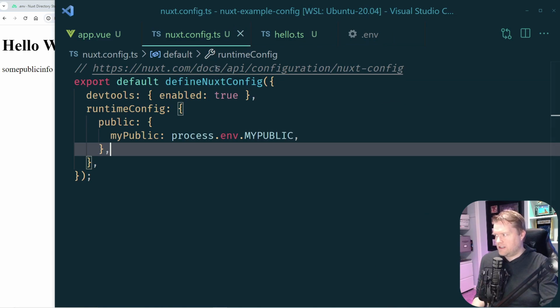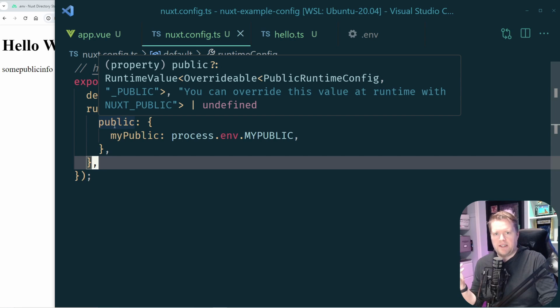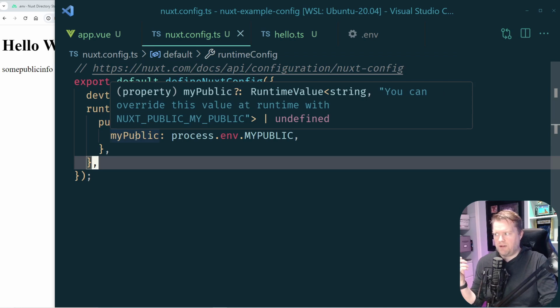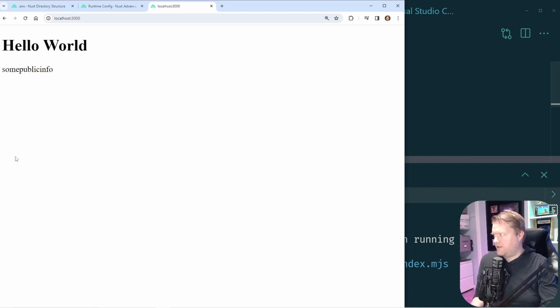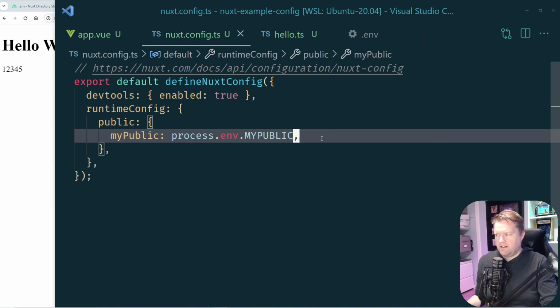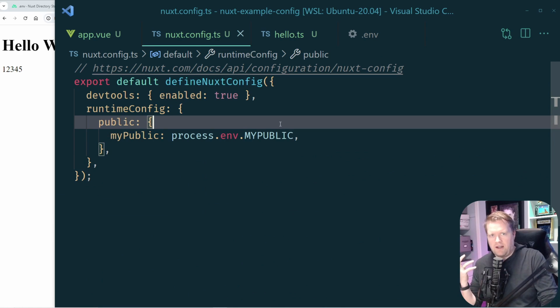Well, it actually kind of gives you a hint. So if I put my cursor over here, it says it needs to be overridden using NUXT_PUBLIC. And if you come down here, it actually needs to be NUXT_PUBLIC_MY_PUBLIC, which is kind of a mouthful. But instead of overriding myPublic, we have to do this weird NUXT_PUBLIC_MY_PUBLIC. So let's try that. So I'm going to come here and I'm going to do NUXT_PUBLIC_MY_PUBLIC and try this out. And so if I do this, now it's updated. So this is a pretty confusing way of doing it.